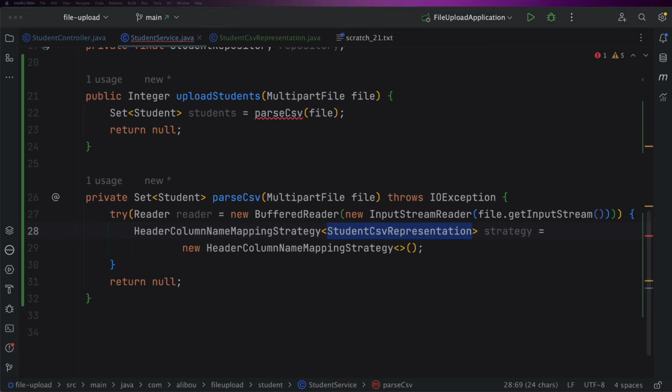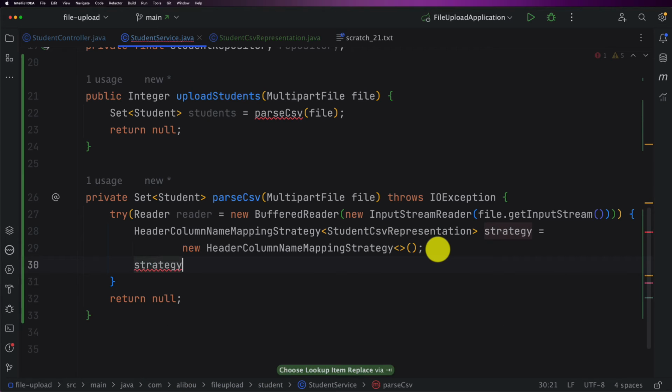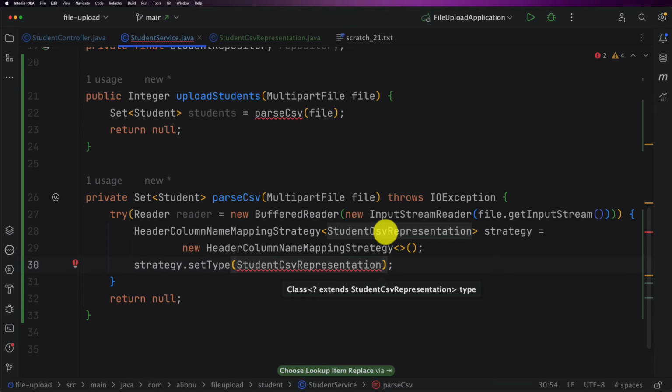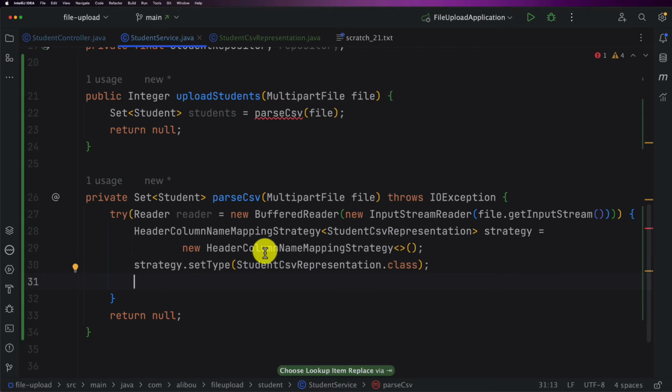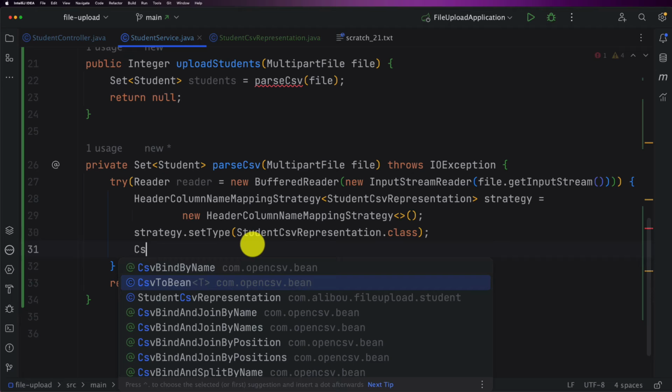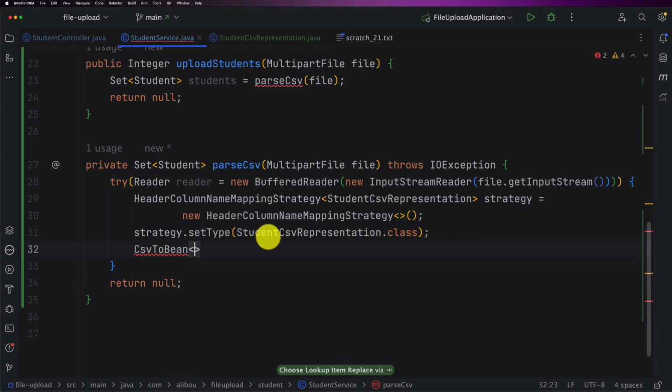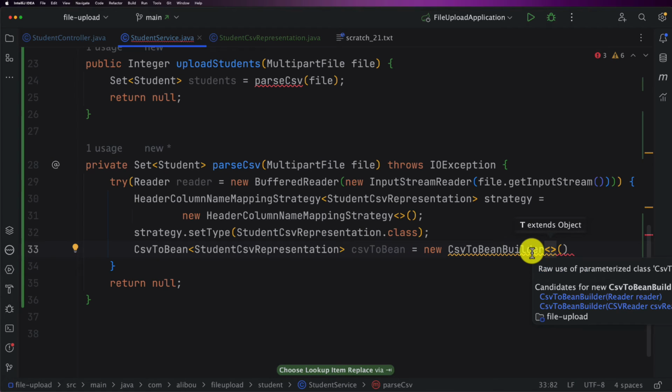All right, after preparing the CSV representation, now we need to set the type of our strategy. So I will do strategy.setType, and the type is again the student CSV representation.class. Afterwards, we have an object called CSV to bean, which means that the CSV file I want to read, I will map it to a bean of type student CSV representation. All right, I will call it CSV to bean equals a new CSV to bean builder. So I will be using the builder in here, and of course what I need to pass.